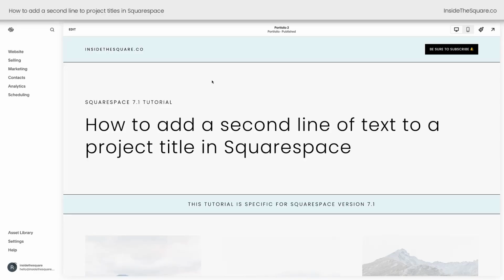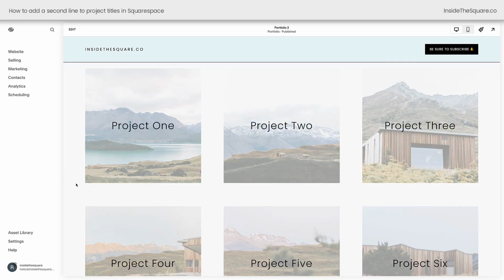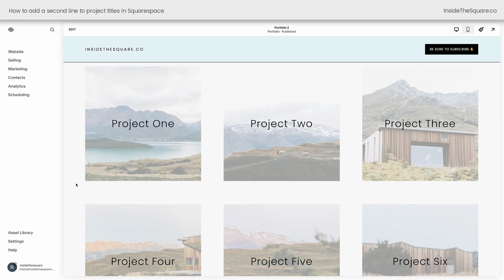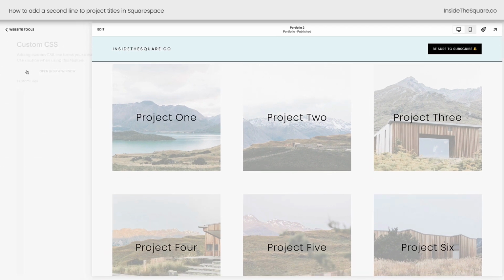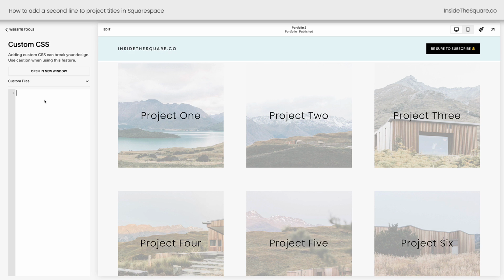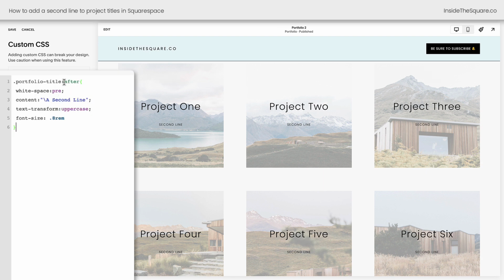Let's get started. Here we are inside Squarespace, and I have a portfolio with multiple projects. I have this set up to a grid portfolio where we'll see the text before a hover. Now to customize this with code, we'll navigate to Website, select Website Tools, and Custom CSS. The code I'm about to share with you is listed in the description below, but I'll walk you through how it works. You'll see immediately that we get a second line of text here.